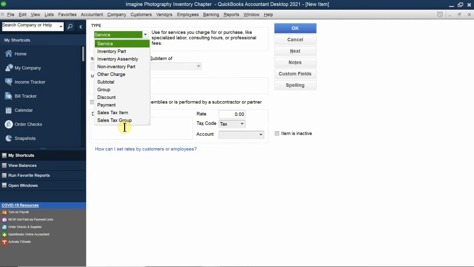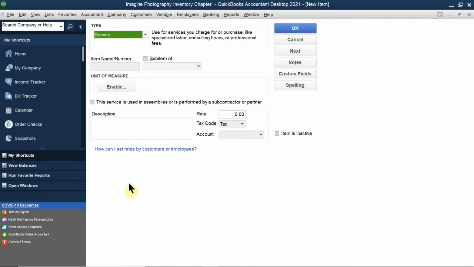So once I create a new item, the first thing you get is this drop down list that allows you to select one of the 10 options in regards to what kind of item you need to create. In this case, we're trying to create a service item, which is the very first at the top, because we provide a service to our customers. So therefore, we are going to create this item.